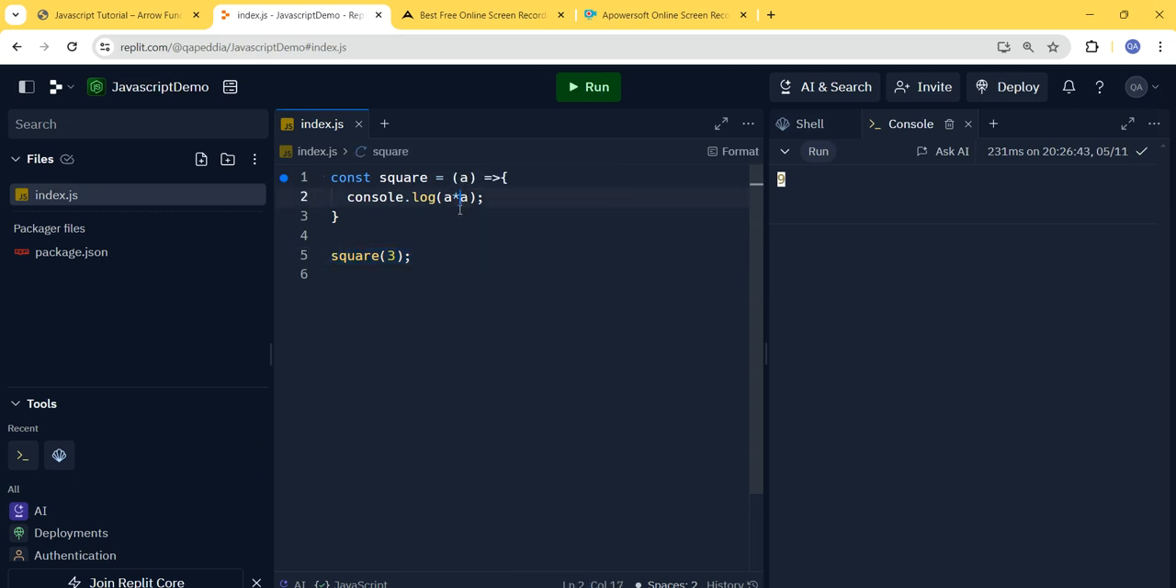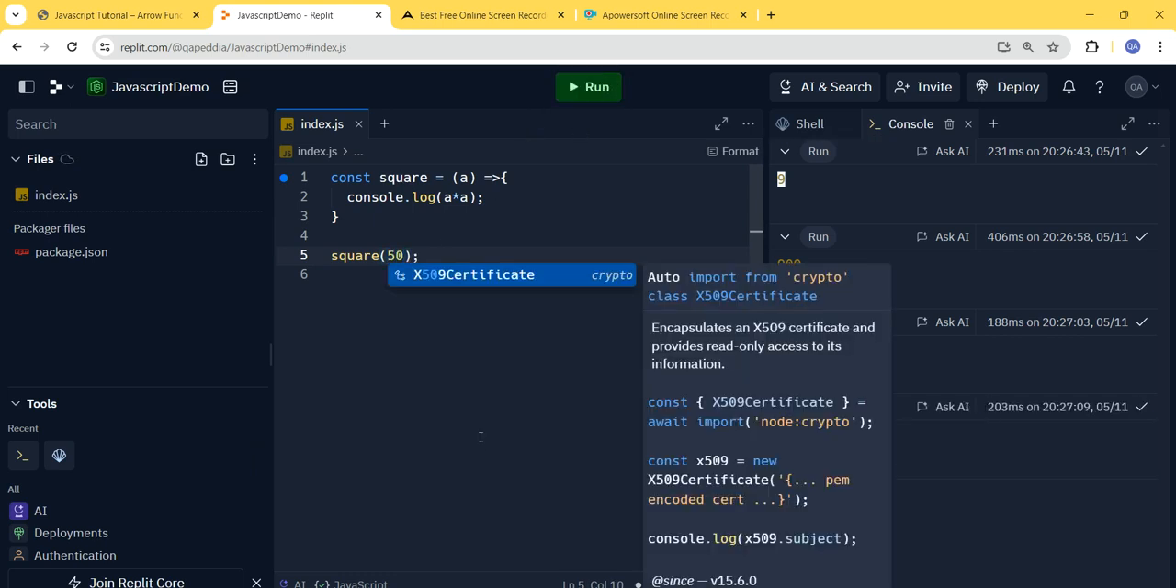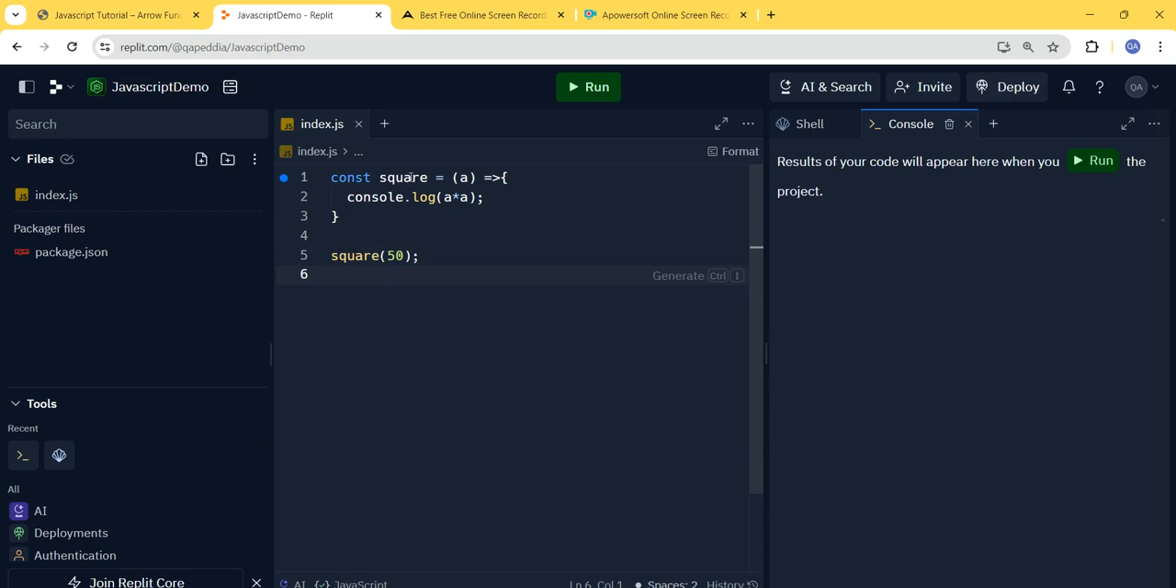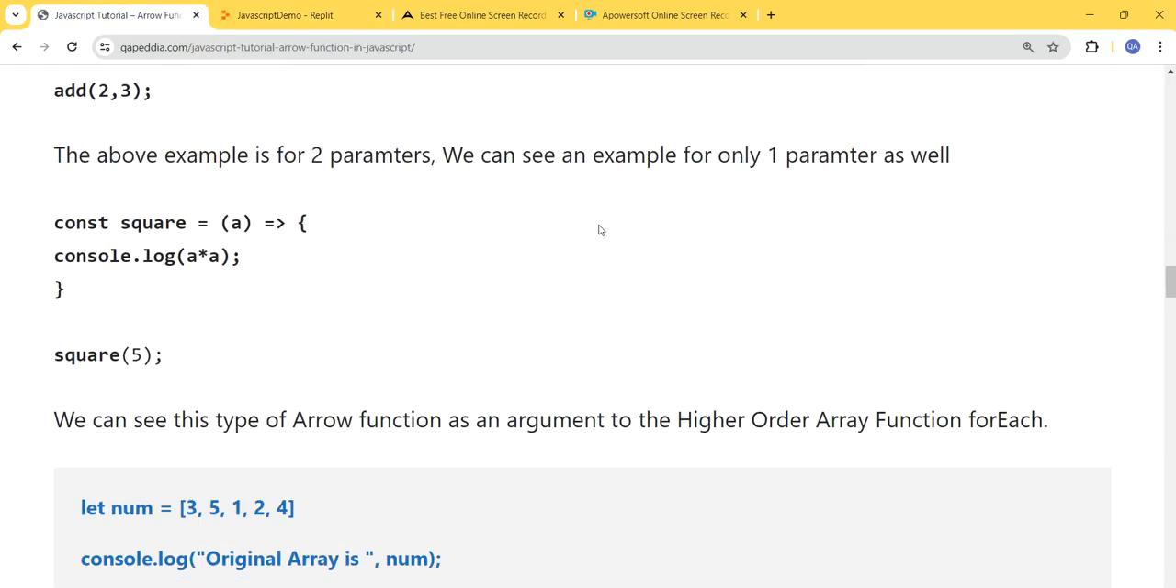Now if suppose I will pass here 30, then it is going to print 900. If I'll pass here 5, then it will print 25. If I'll pass here 50, then it will print 2500. Like this our arrow function with parameters and no return type will work.